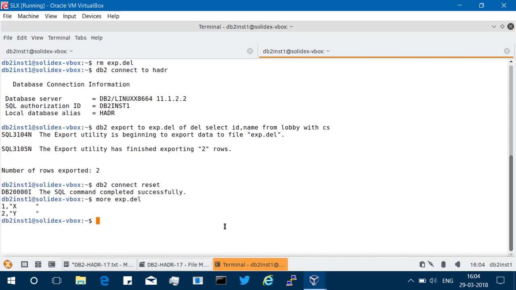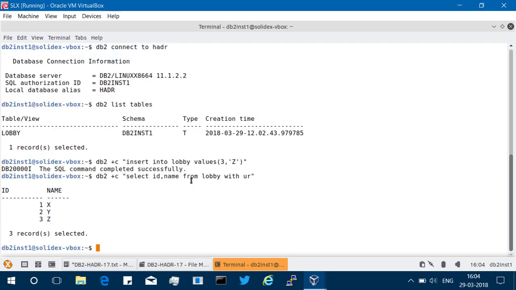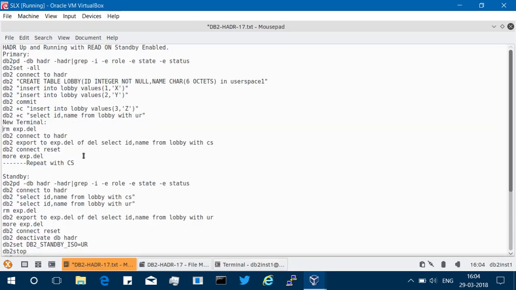Because uncommitted data will not reflect when I use the CS isolation level, and the export utility by default considers the statement level isolation that we are passing as part of the query. The export utility already has that feature, so it works in primary, and it works in a non HADR database as well. The behavior doesn't change. Okay, so this is how things are in the primary.